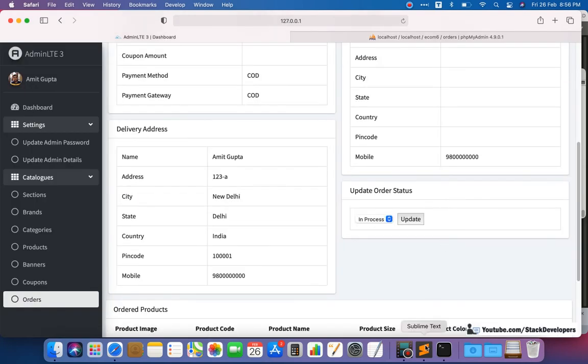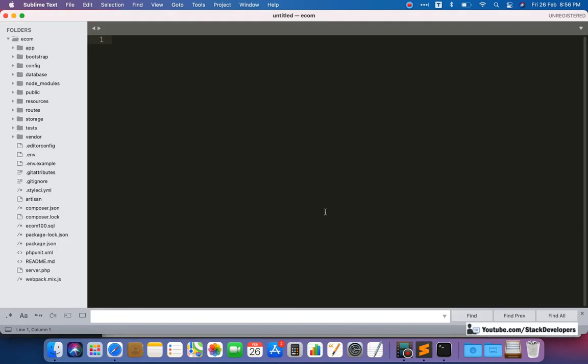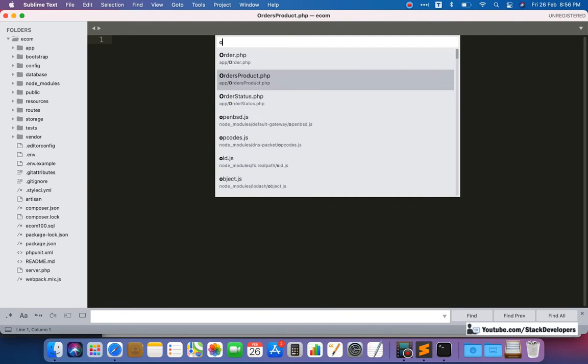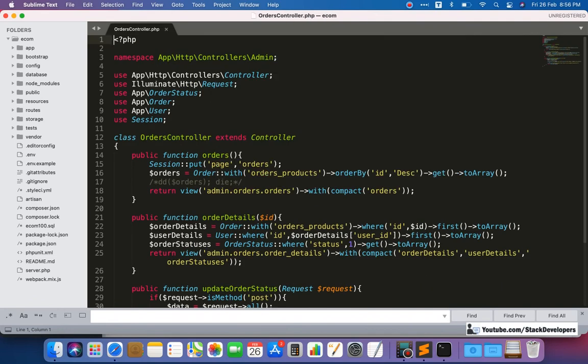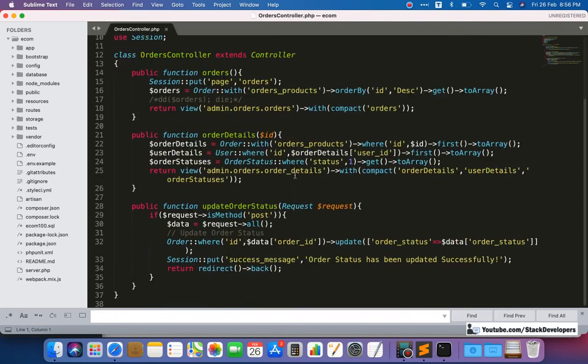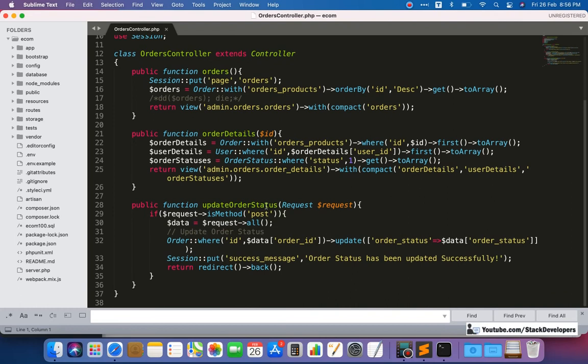So first of all, I am going to update the update order status function that is located at the orders controller here. Okay, so I will update order status. Here I am going to send the SMS as well as the email. So every time when we update the status, we can do it here.